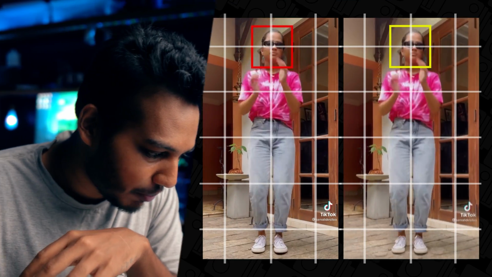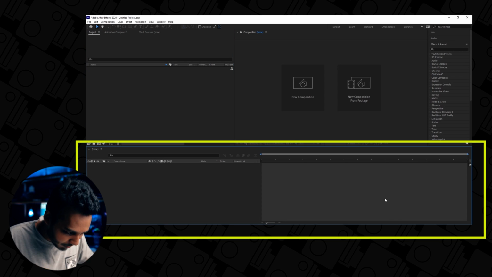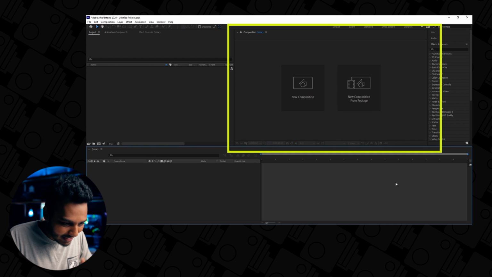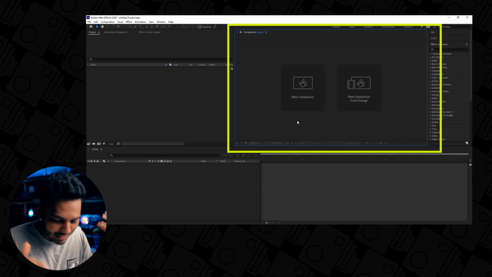So go ahead, jump onto After Effects. I'm going to give you a quick run-through of the screen that you're looking at right now. At the bottom, you have the timeline. That's where all your footage is going to be laid out, and then you have the display window. I don't know what it's called. That's all you need to know.